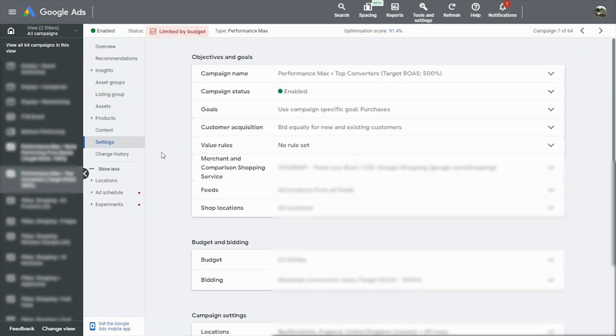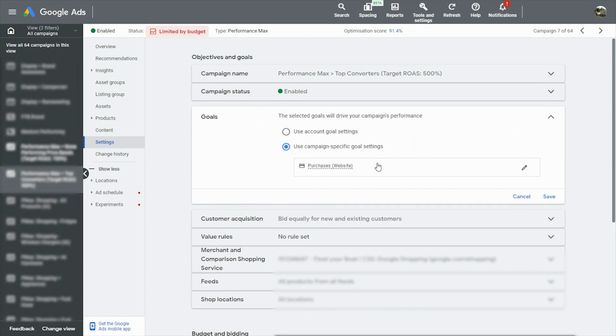On appearing at the settings screen, the first thing, as we've already mentioned, is it's limited by budget. The problem with Performance Max is it can be really problematic if you start limiting the budget. It needs the free rein to run and return you a great return on investment. So we've got the campaign goal. Have a look, we've got use specific, okay? So we're using a campaign goal, which is website purchases.